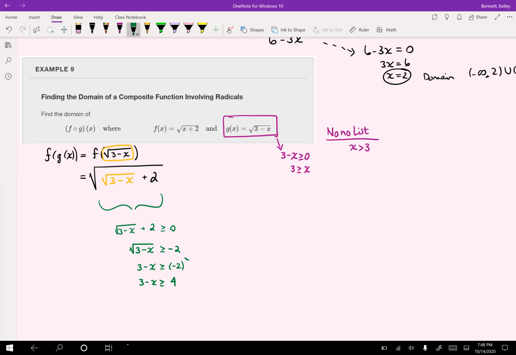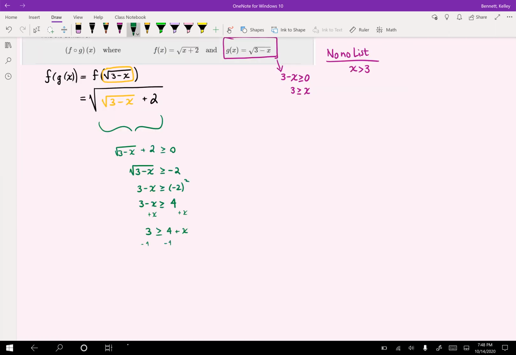We're in better shape now. I'm going to add x to both sides. So I get 3 greater than or equal to 4 plus x, and then I'm going to subtract 4 from both sides. So I get -1 is greater than or equal to x. So as far as our no-no list is concerned, we also have x bigger than -1. Right? So let's look at this from a number line perspective, because when we have compound inequalities, it just kind of melts the brain a little bit.